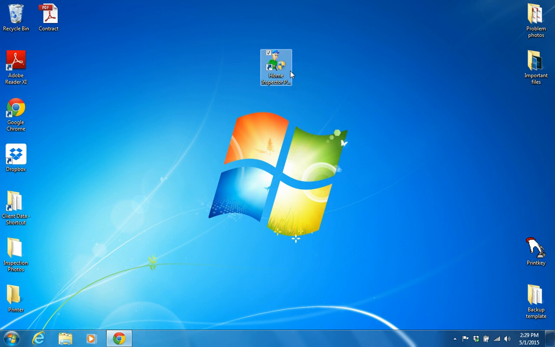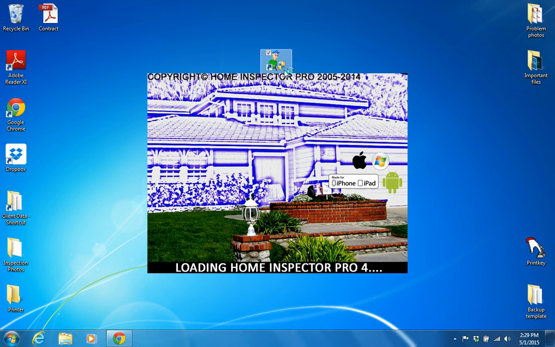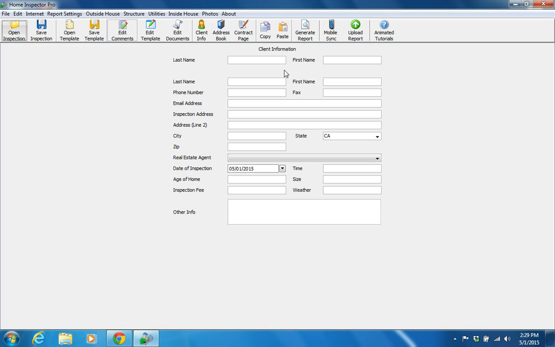So first thing we do is we open up our Home Inspector Pro. When you open this, it's automatically defaulted to the standard home inspector template. So if you know that tomorrow you're going to do a pre-listing inspection, you want to make sure you change the template before you do your import of your file. That's because you want to make sure you're importing the data into the proper template.